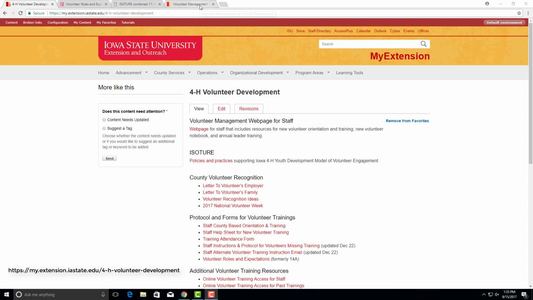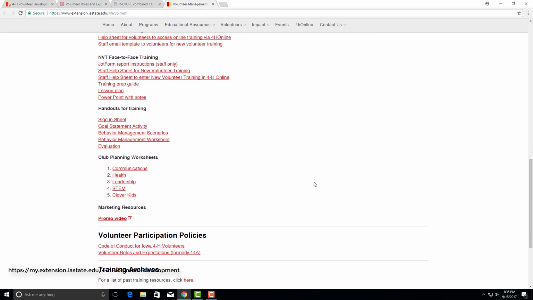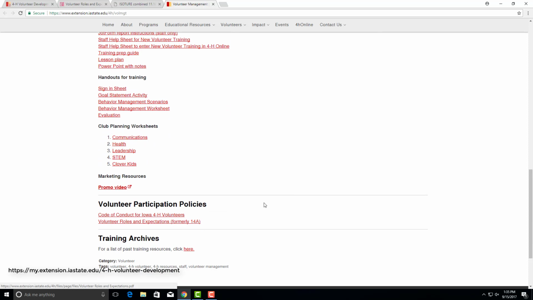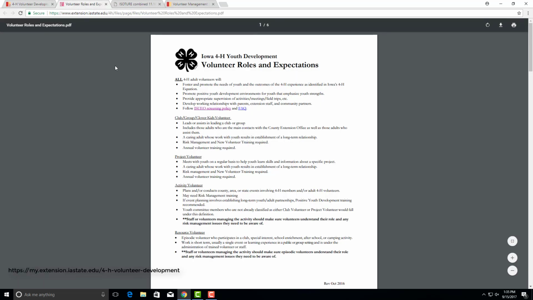This can also be found on the volunteer management webpage at the bottom if you look at volunteer roles and expectations from the volunteer participation policies. So I have clicked on this and it opens in a new screen, the volunteer roles and expectations. This is something you would want to use as you're identifying what role a volunteer is playing, the expectations you have for each of those roles, including the training, the screening, and things along those lines.